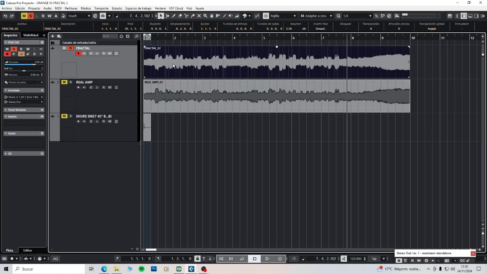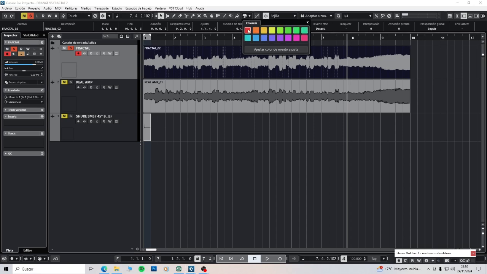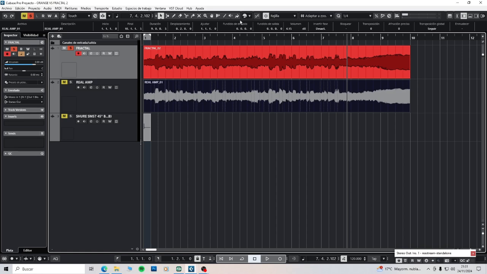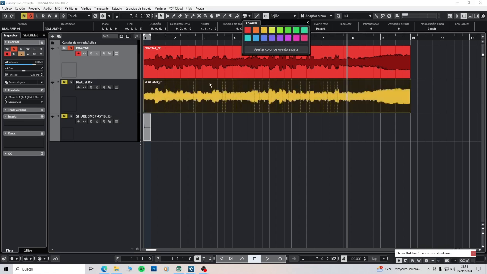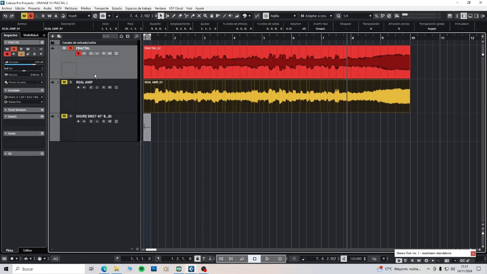Let's go. Okay, we are here in Cubase with two tracks, Fractal and the real amp, with the same riff recorded at the same time. Let's paint this one in red and this one in, for example, orange or maybe yellow. Okay, let's see the difference between the two tracks, the Fractal and the real amp. When solo is on, you can listen to this one, and when the mute is on, you can obviously listen to this one. Let's play.